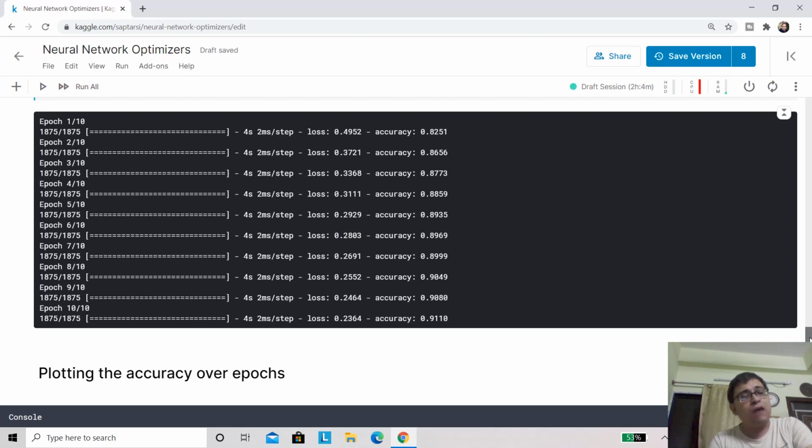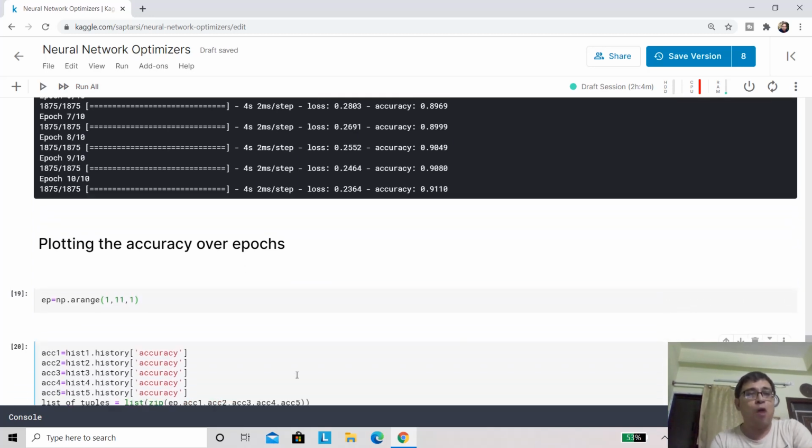All right, now let's plot the accuracy over epochs. We are just going to take this from the history. This history is a dictionary object where you have these accuracy values and loss values.